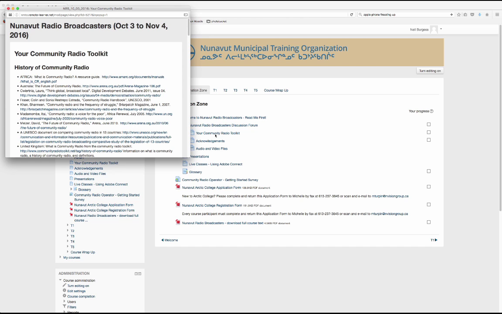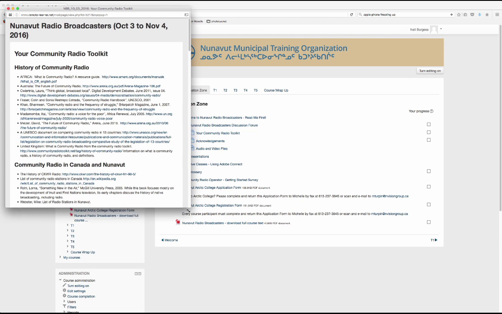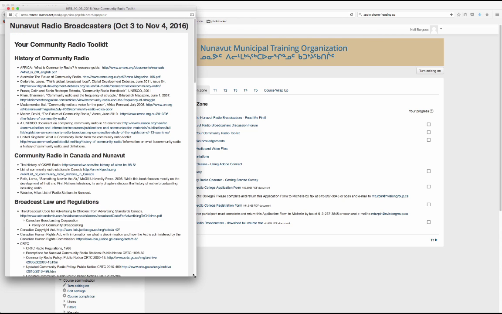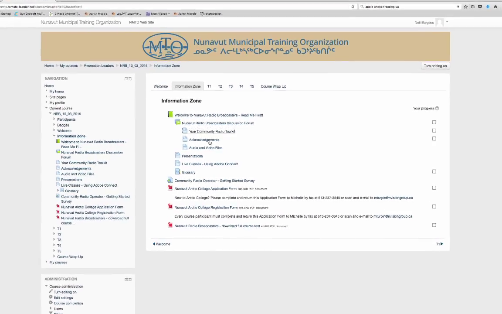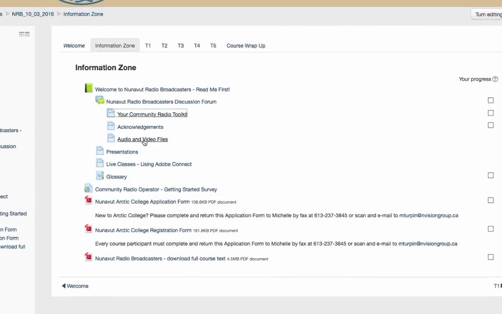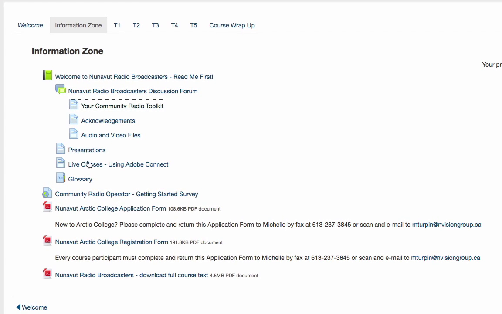Some items will be pop-ups. You can resize the window and it will give you all sorts of information. When you're finished, you can close the window. Whether you're on a Mac or a PC, it's the same thing. Just click the X, the red X. This one has acknowledgements. It also has video files, presentations, live class discussions. We'll get into that later. A glossary, and a Getting Started survey.